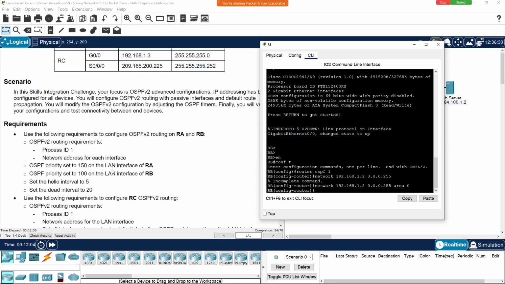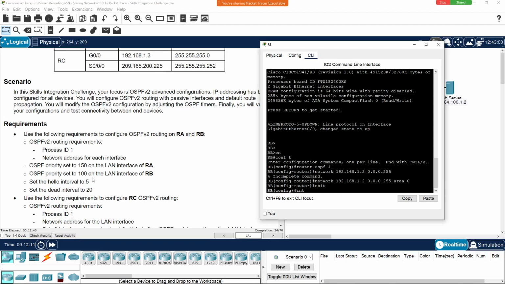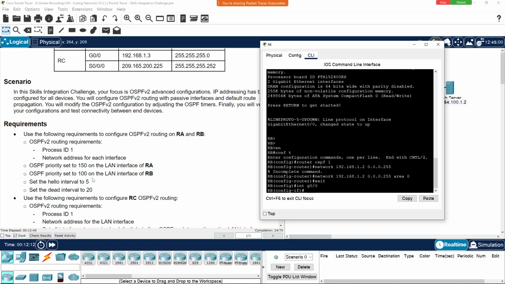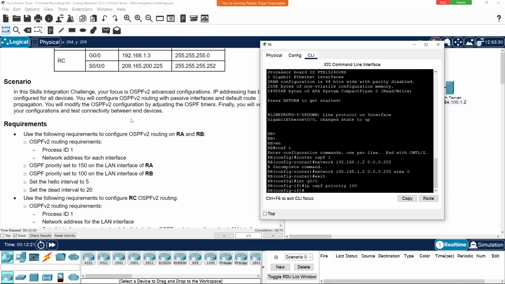So next step is changing the priority on router B. So that's done interface by interface. So gig 0/0, IP OSPF priority 100. Done. So we have now modified the OSPF priority on router B as well.